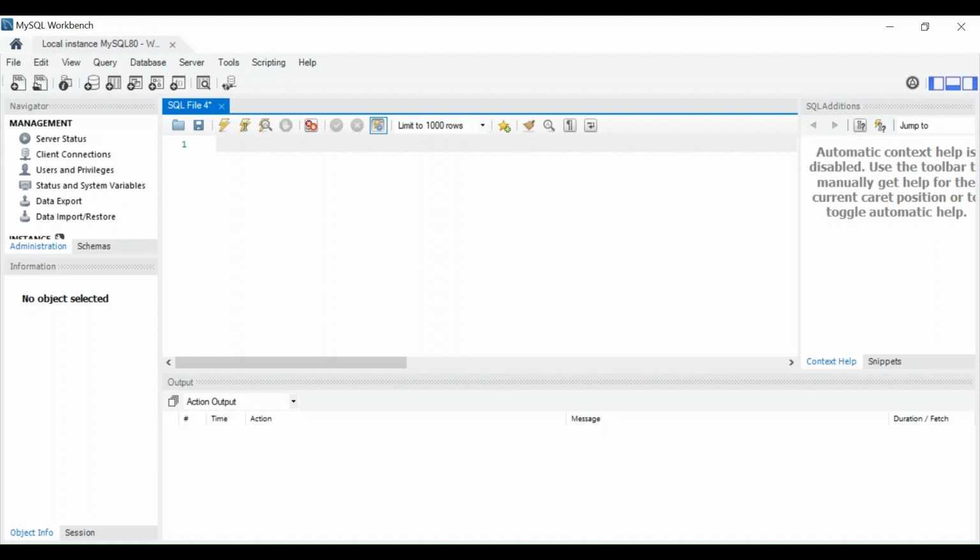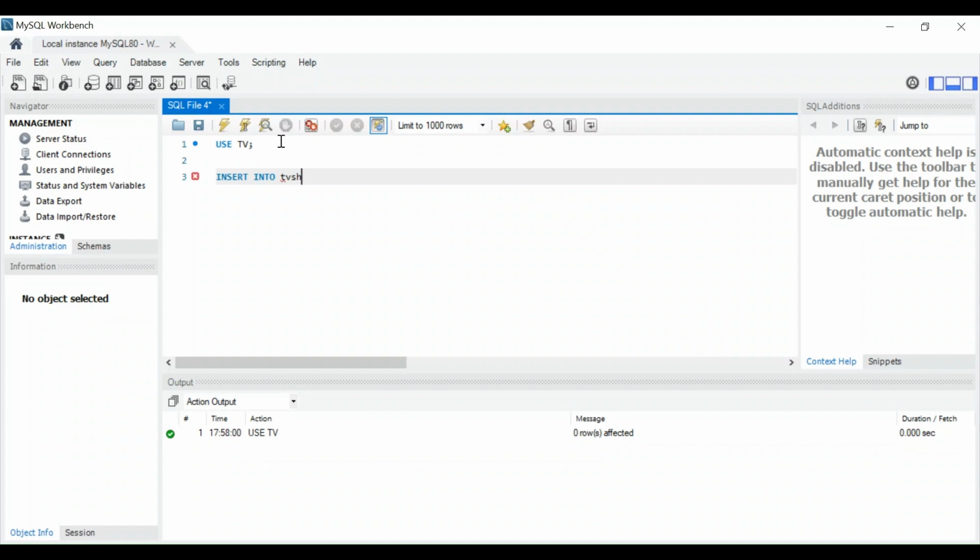Let's get started. First, we want to make sure that we are in the correct database. So we're going to type USE TV; and run this. Then, before we perform our joins, we're going to insert some new data into our tables. So we're going to type INSERT INTO tv_shows (tv_show_name) VALUES ('Yellow Jackets'); and add a semicolon.